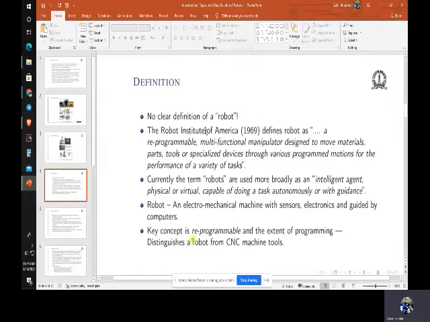The institute defines a robot as a reprogrammable, multifunctional manipulator designed to move materials, parts, tools, or specialized devices through various programmed motions for the performance of a variety of tasks. All these words are very important: reprogrammable, multifunctional, designed to move materials, parts, tools, and so on. It is a little bit biased towards the use of robots in industries. Nevertheless, it is a very useful definition to keep in mind.